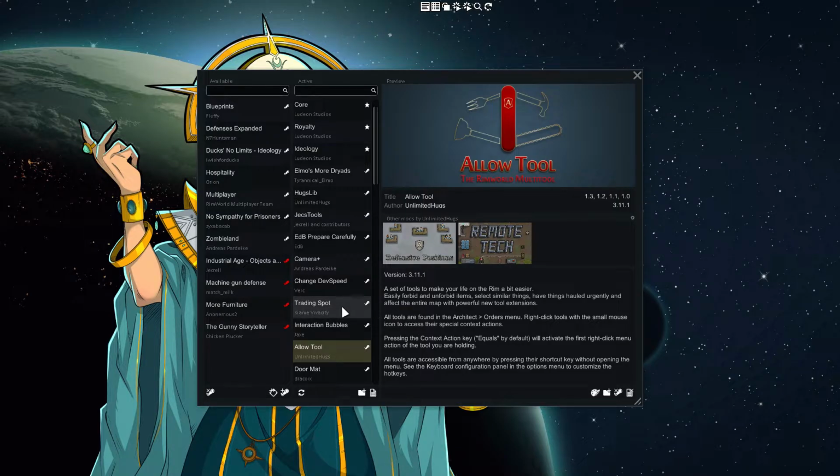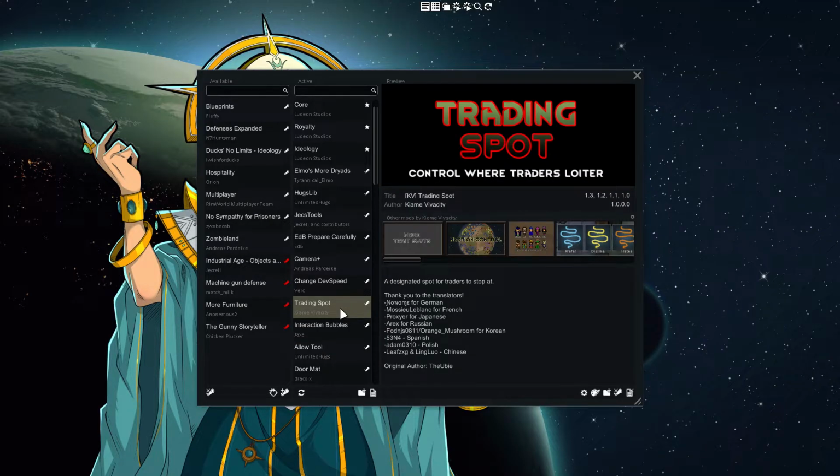Then you have the trading spot, which is pretty good. You have all of these guys coming into your home, invading your home, taking your food. They're just walking around, and you don't want them to be there. And this here is a free little spot, no resources needed. You just plop it down, and you will find that it makes your life a lot easier and managing your food a lot easier as well.